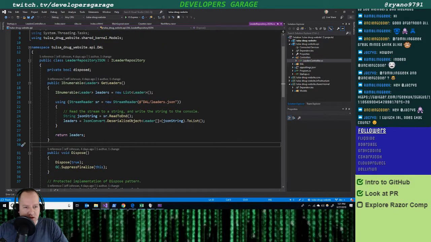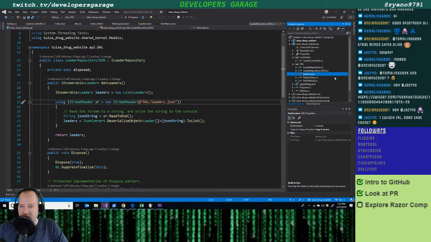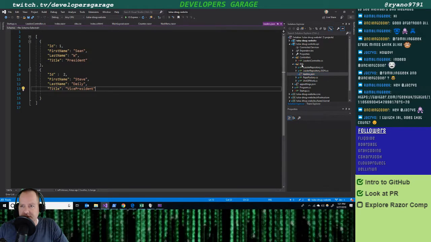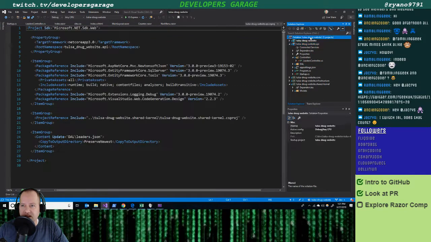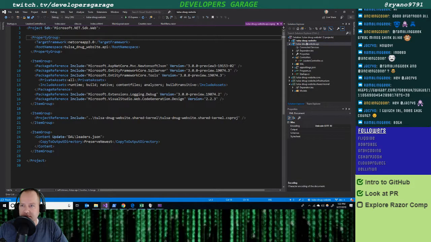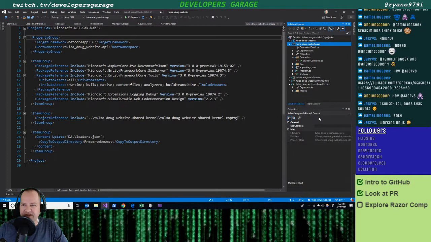So basically, we get our leaders. We're reading from our DAO, which is our leaders JSON. And you know what? Let's do something here. Let's build this and run it and see what we got. Ta-da. And of course, you know, the sounds. We got to get those sounds working. I will get that. I think I may just need to restart Visual Studio. Working on it.